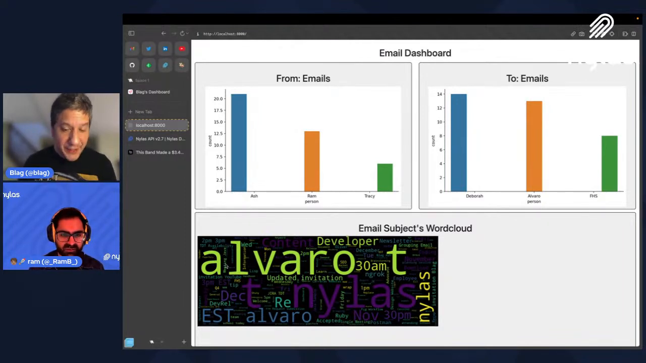And here on the word cloud, you can see, like you were mentioning, Ram, there's a lot of meetings here, like 30. There's updated invitation, Wednesday when we have our live streams, YouTube, availability, developers. It seems like the word cloud is a lot of calendar invites, which is interesting. But I find word clouds very interesting for going back and looking at your past 100 emails. Yeah, that's totally cool.